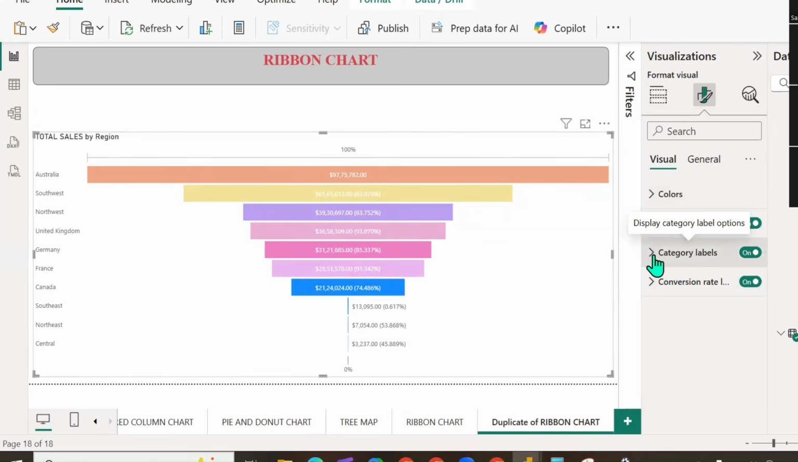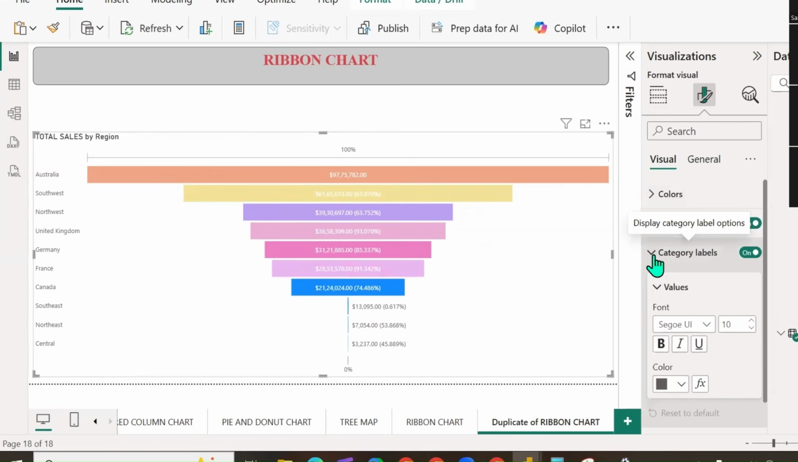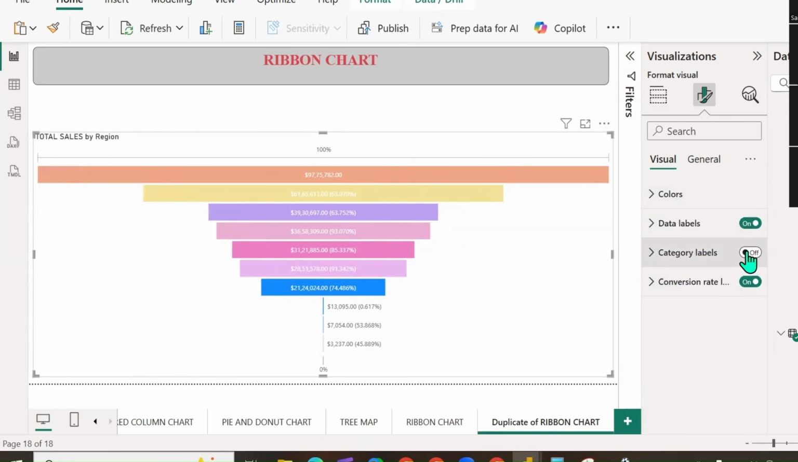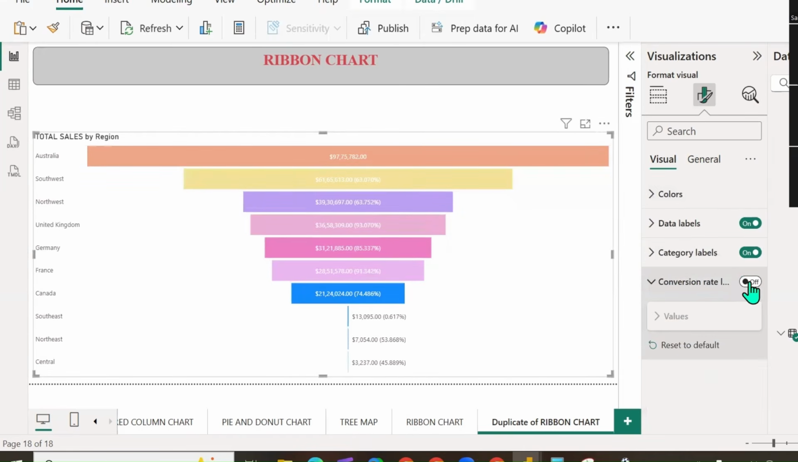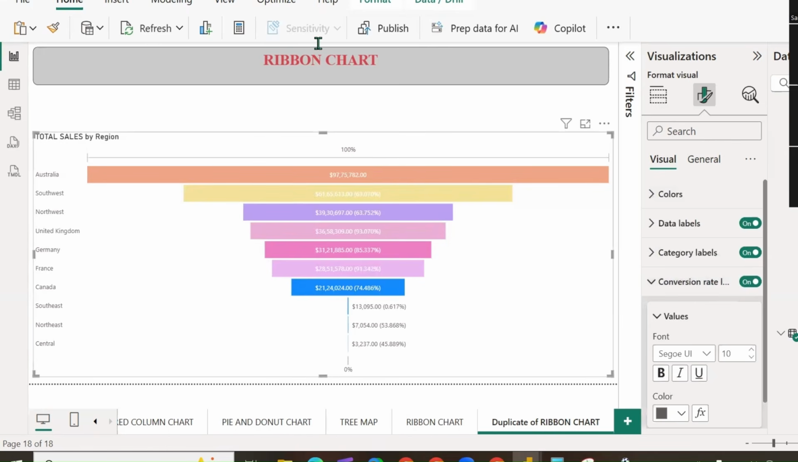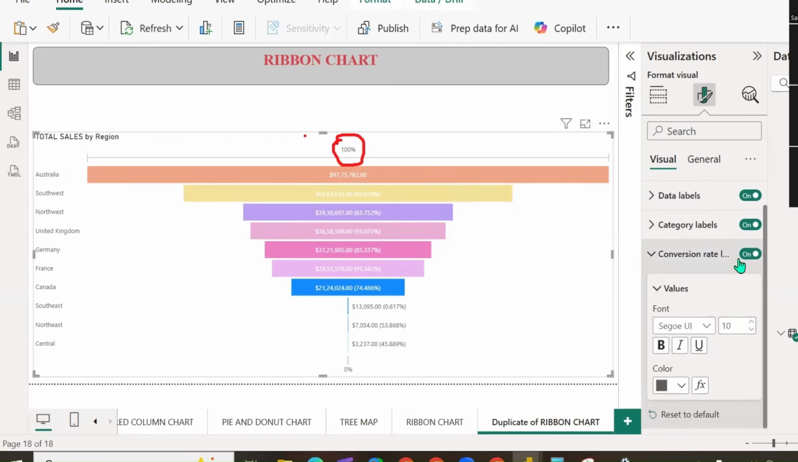the funnel chart. Category label. What do we have in the category label? So I can turn it off, and we will not be able to see the data that we have on the Y axis, the region. Conversion rate. Let me turn off the conversion rate. So the way we see the 100% on the top, this is the conversion rate. Turn this on or turn this off. We also have the conversion rate out of 100%, how much each and every individual is contributing.